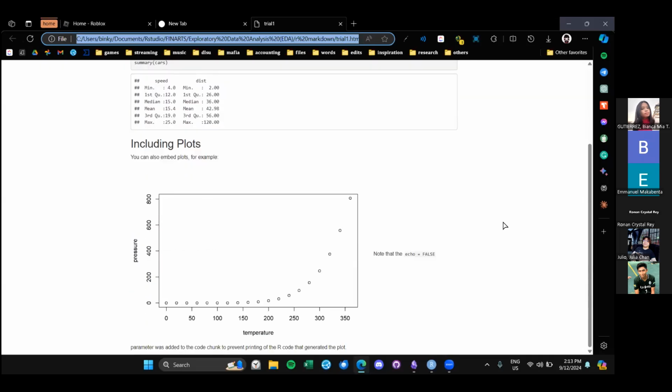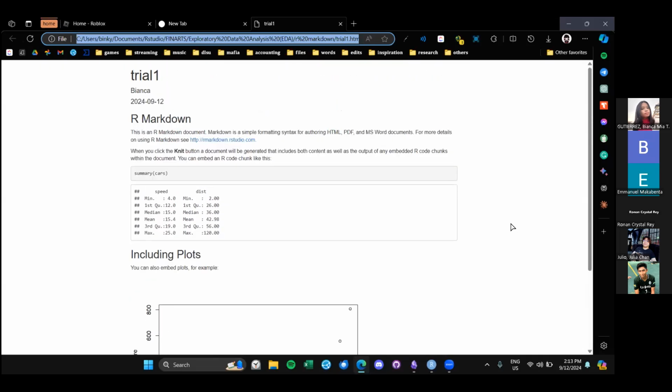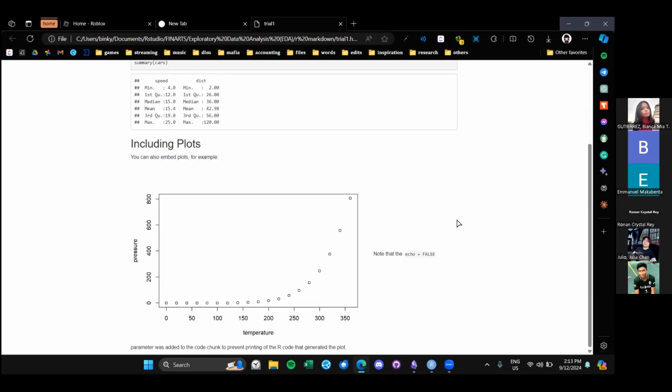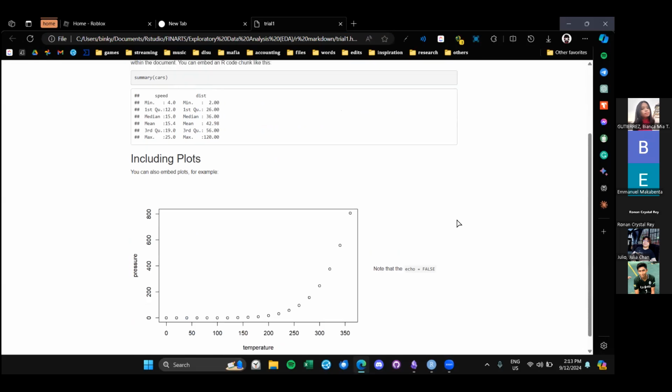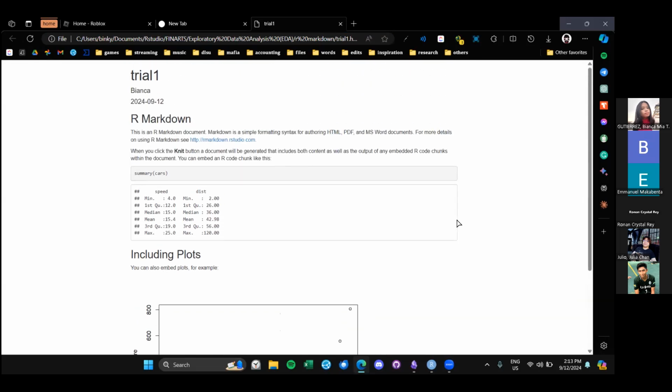Okay, so ito nag-open na sa web browser ni Bianca. Okay, let's take a look at this quickly. So we have yung title nasa taas, nasa YAML, trial 1, and then the name, and then the date. Okay, and then this one is the first, diba? Ito yung first outline natin, yung main outline. This is Roman numeral number 1, diba? Yung RMarkdown. And then what do you notice?